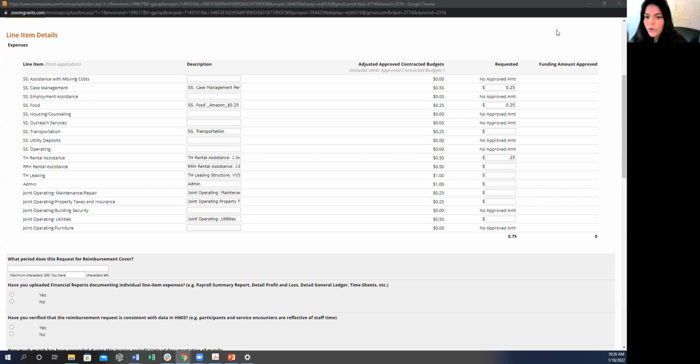Now for the joint program, we will have joint operating subcategories: maintenance and repair, property taxes and insurance, building security, utilities, and furniture. The only ones that will show up are the approved allotted amounts per your agreement. In this case, we'll use joint operating, maintenance, and repair. We'll do 25 cents there.